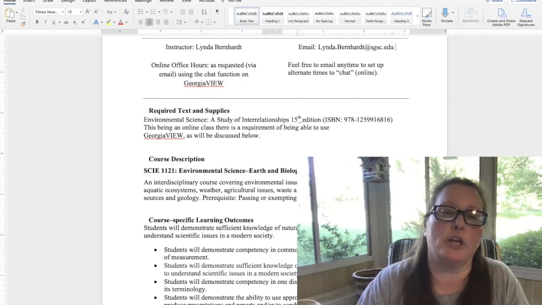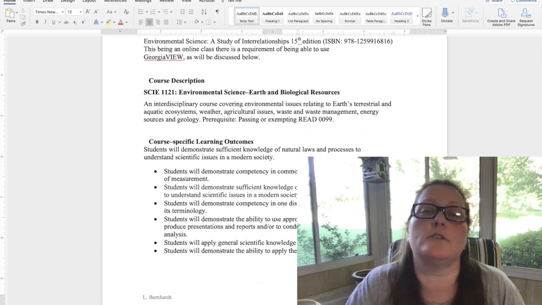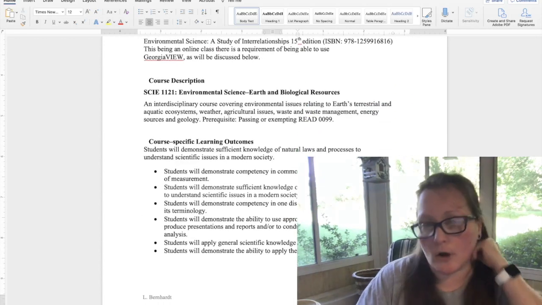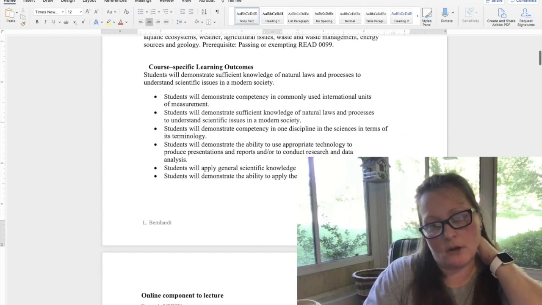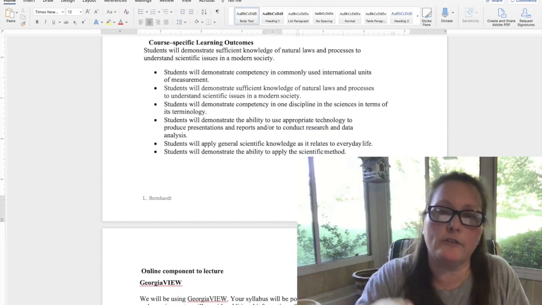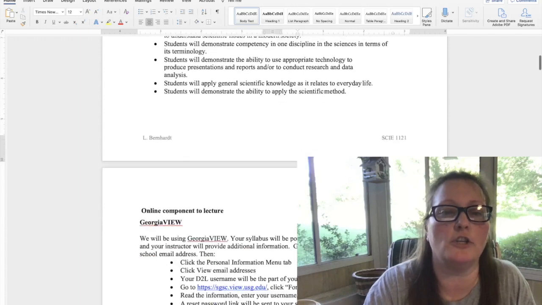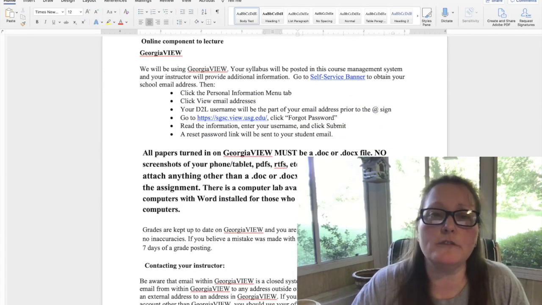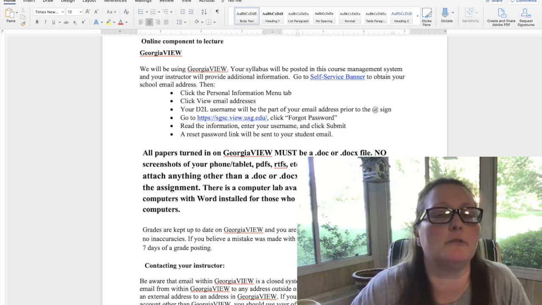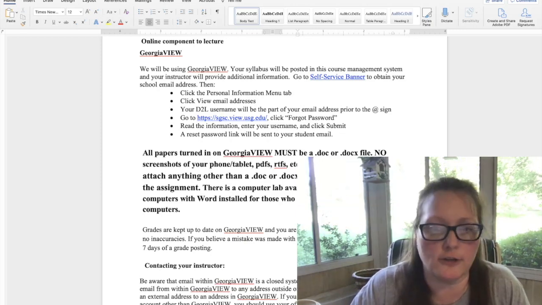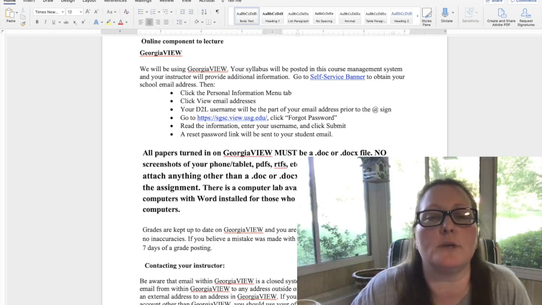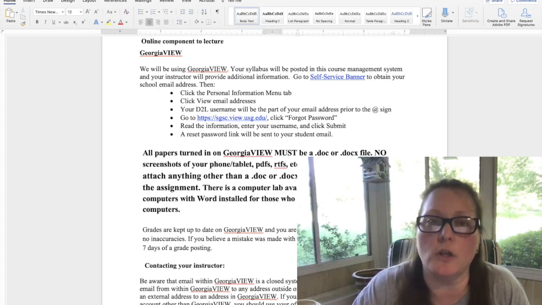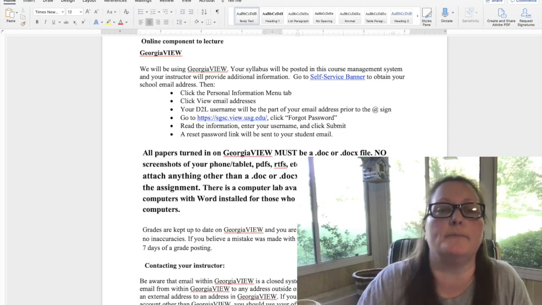So there you go. Now we have our course description. This is what we're supposed to go through, all of our learning outcomes and objectives, so feel free to go over these all on your own. Now, online component, GeorgiaView. It can also be D2L, can also be Brightspace. Any of those three names are all exactly the same thing. That's the online part that you logged into in order to access this syllabus, so I know you know how to get to it.